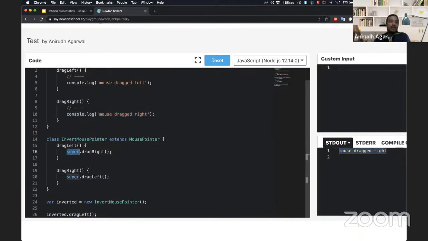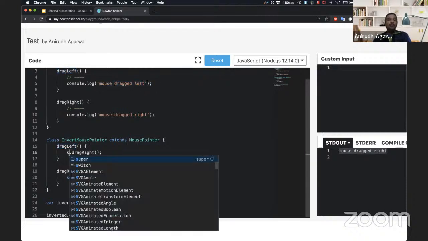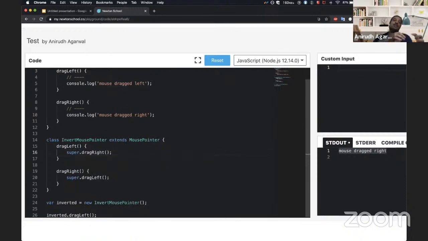Instead, if we would have done this.dragRight, it would have called this particular function, and this would have called drag left, and this drag left would have printed mouse drag left. So it would have called this. But instead, what did we do? We called super.dragLeft, which actually refers to the parent class of this. That's it. That's what the super keyword is used for. Now another use of the super keyword is to refer to the parent class variables, right?